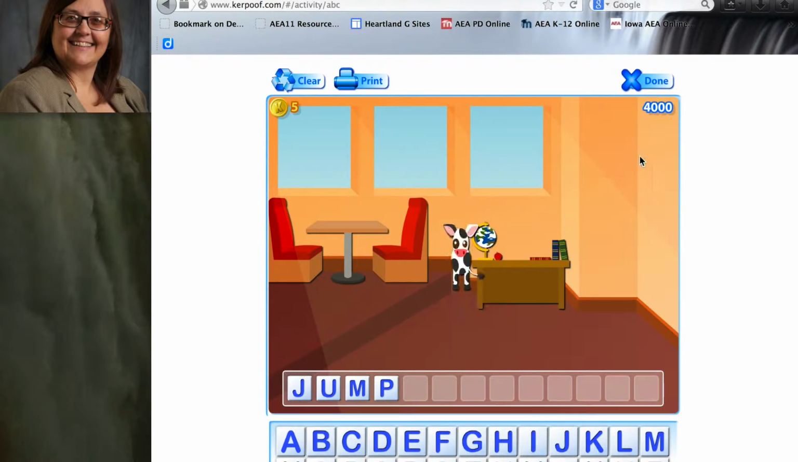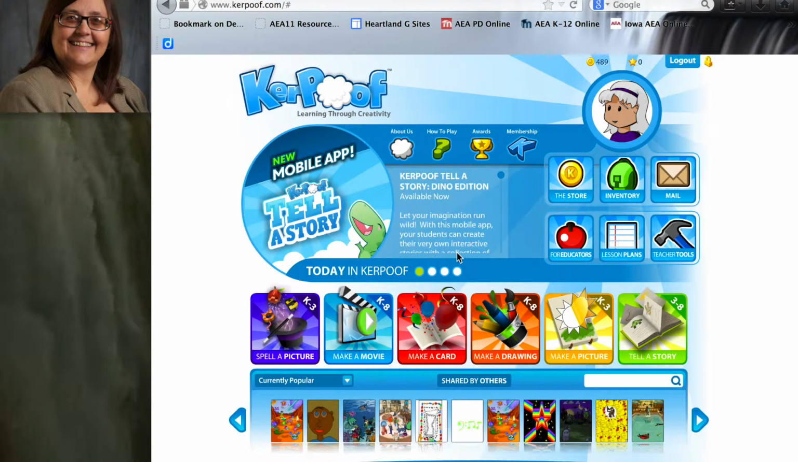So that is what Spell a Picture is. If you want to play with this a little bit, go ahead and pause this video. I'm going to go ahead and click Done. Now, Spell a Picture is not a saved item. It's something that they would just go in and use to reinforce their language skills and make connections with visuals.